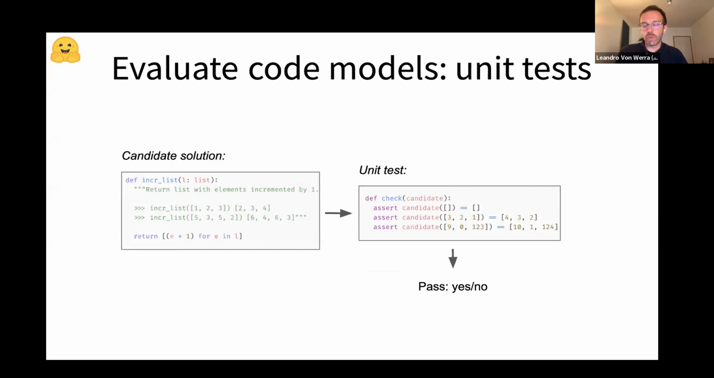One handy thing when you work with code is that you can actually evaluate how good the generation is with unit tests. So if you have a function, you can define a set of tests that that function should pass, and then you get whether the function does what it should do.